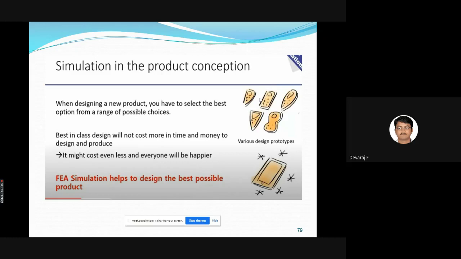So here you can see in the third paragraph, the third line is given: it might cost even less and everyone will be happier. So after this, not only selecting the design, but the material we select should cost less, as well as the equipment we are using to manufacture the products. Manufacturing the product should be easy, and it should cost less. That is the main criteria. Selecting the design should be good according to the customer needs.